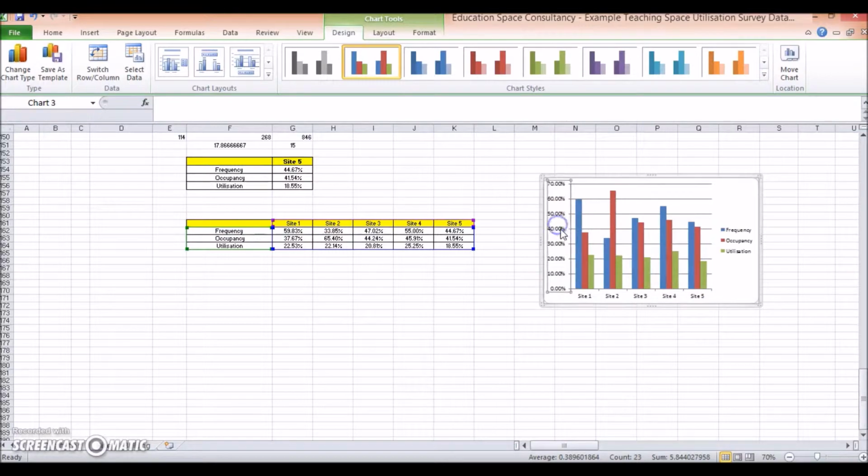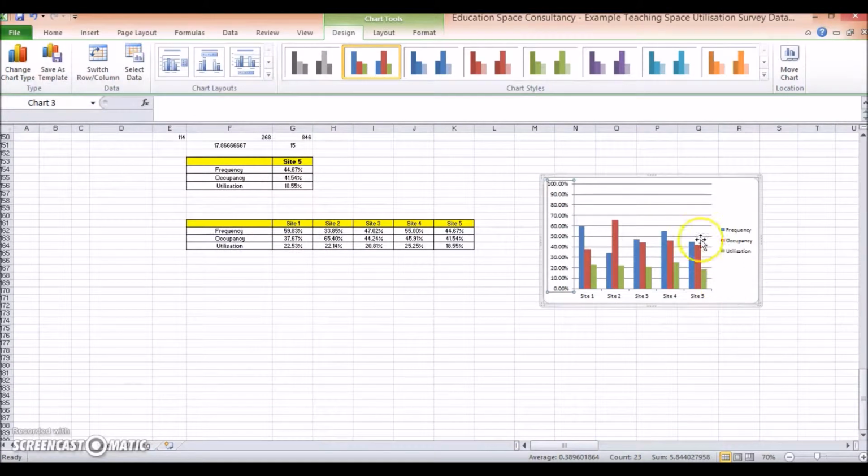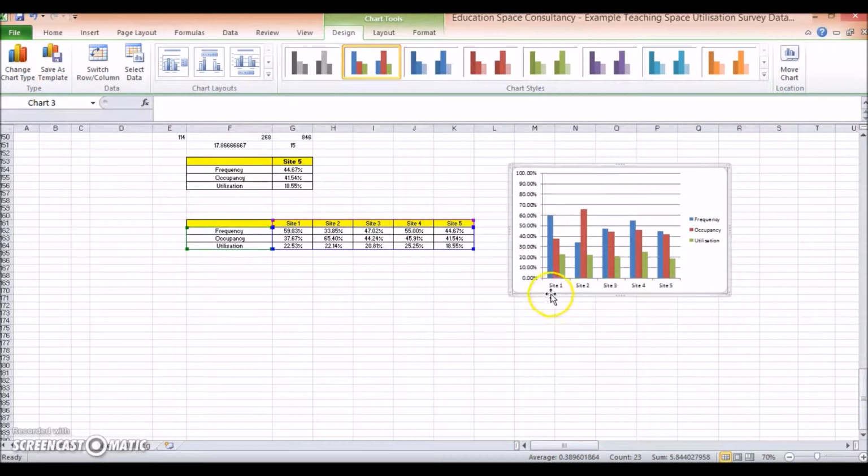This is done by site, so that's the way around we want it. So format our axes, change it to 1 as we do on all others previously. Press close, and then you have your site 1, 2, 3, 4, and 5 frequency, occupancy, and utilization rates. So as you can see, just by looking at the graph, site 1 has the highest frequency rate, site 2 has the highest occupancy rate, and it looks like site 4 has the highest utilization rate.